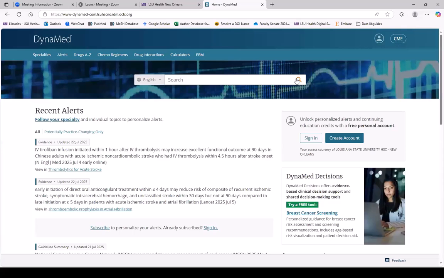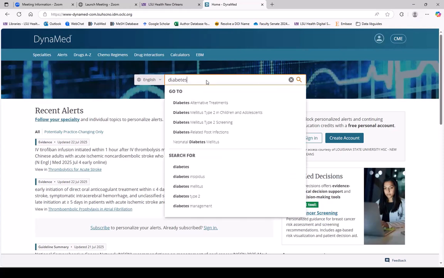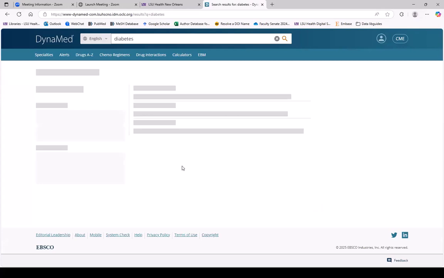Okay, so I'm going to do just a general search. You can see it's a very basic search box. You can throw in whatever you want. I'm going to do a very broad subject search. So you see when you're typing it in, it does pre-populate some topics so you can save some time or see what's available. I'm going to do just the most general diabetes search to start.